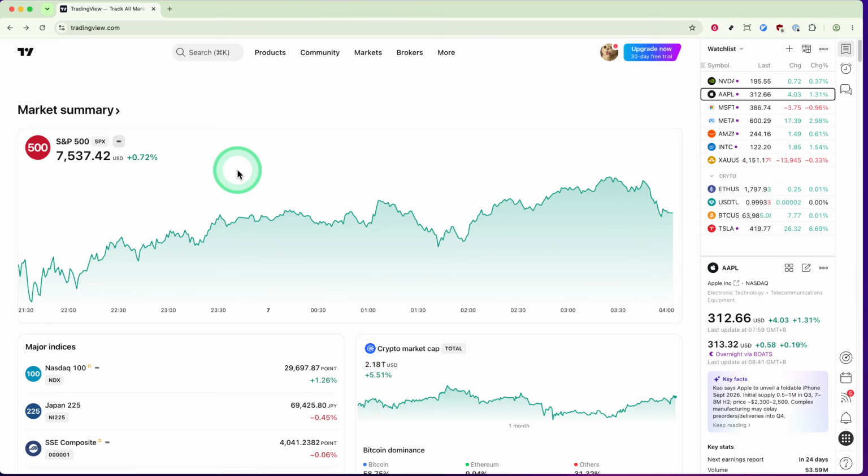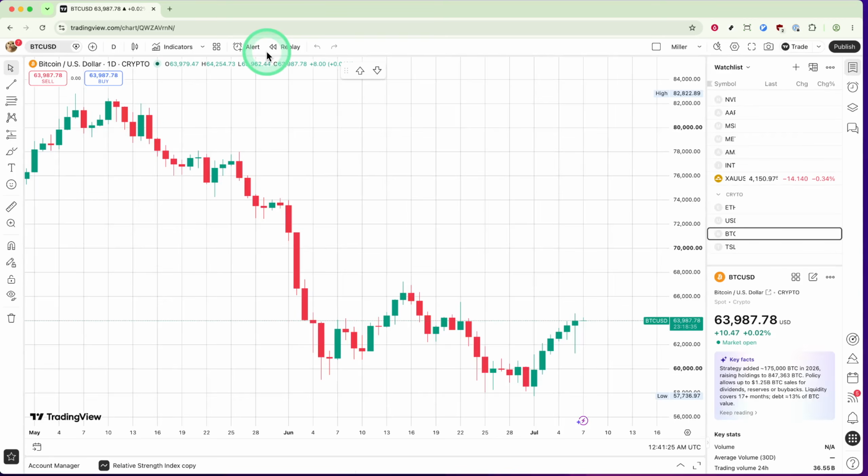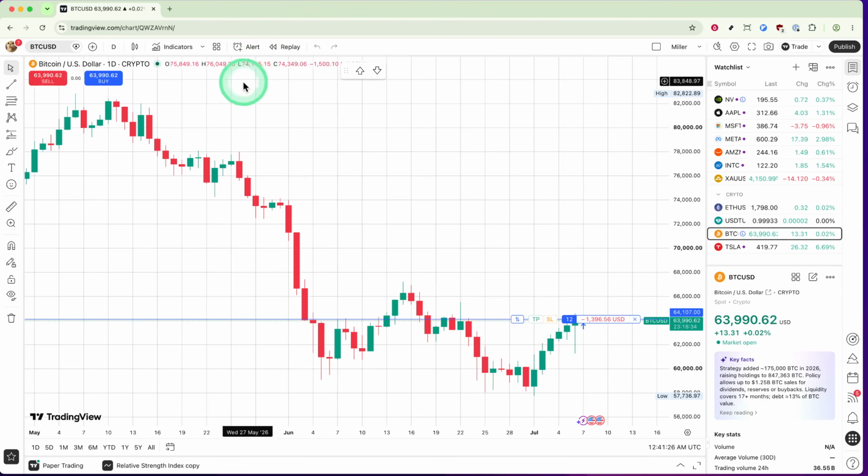Let's start with adding vertical lines to your chart. First, head over to the TradingView website by typing www.tradingview.com into your browser and log into your account. Once you're in, navigate to your chart. On the left-hand side, you'll notice the drawing toolbar. This toolbar contains all the tools you'll need for annotations and markings.